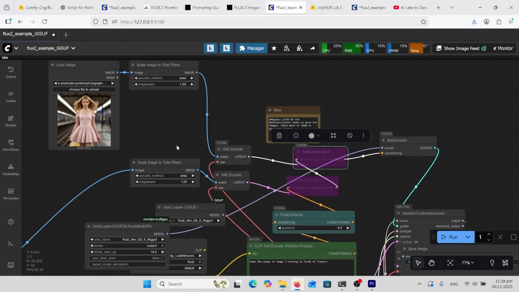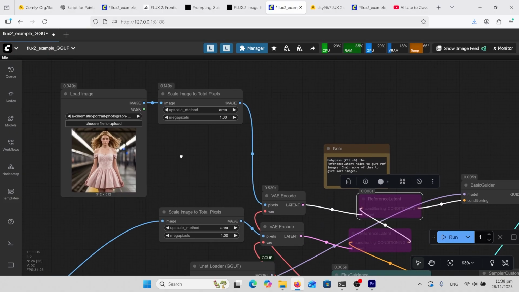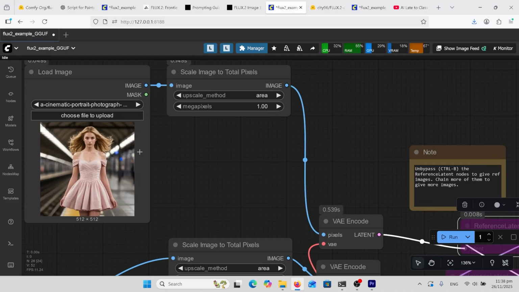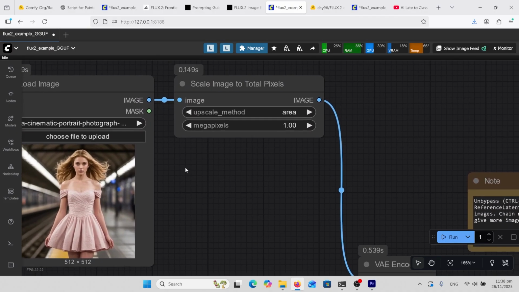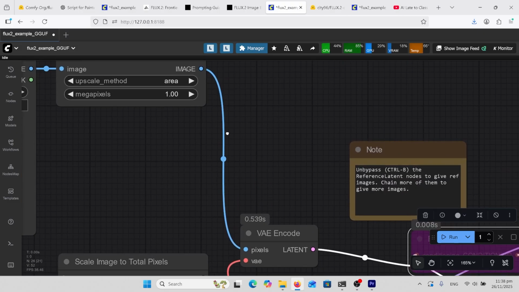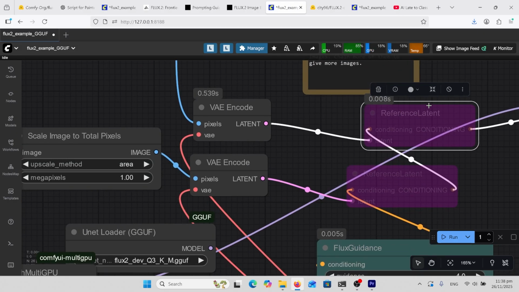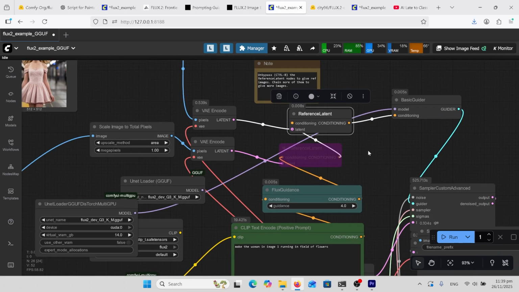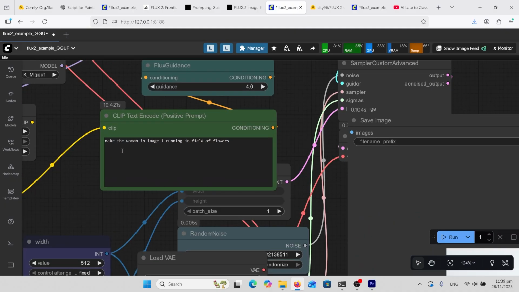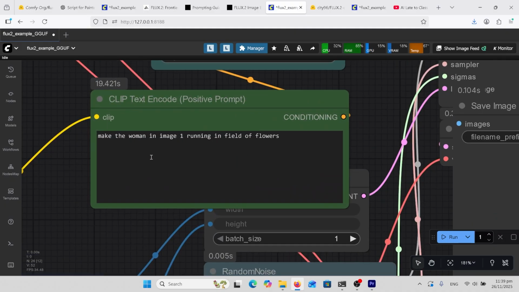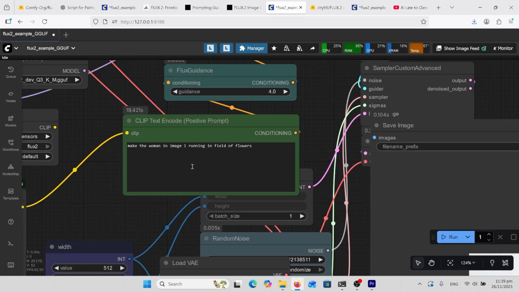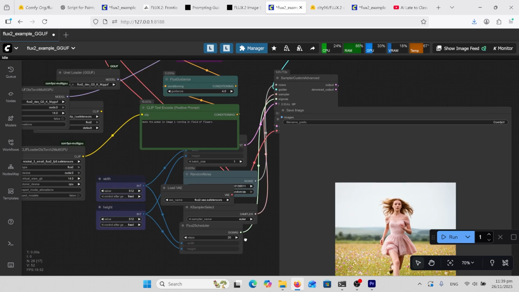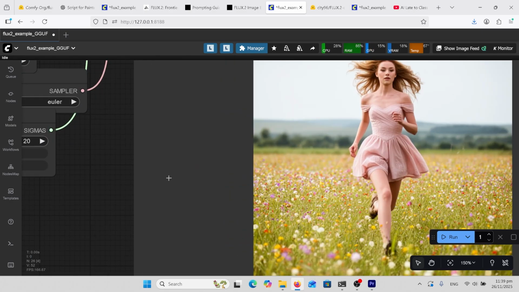This is my first try at single image edit. So I've just got my photo here that I've used before. And we load it through, it comes down here and it goes into this bit. So I've got to turn this top one on. I leave the other one closed off because that's if I upload a second image. And my prompt down here was make the woman in image one running in a field of flowers. So look at the result that's come out, is really good.